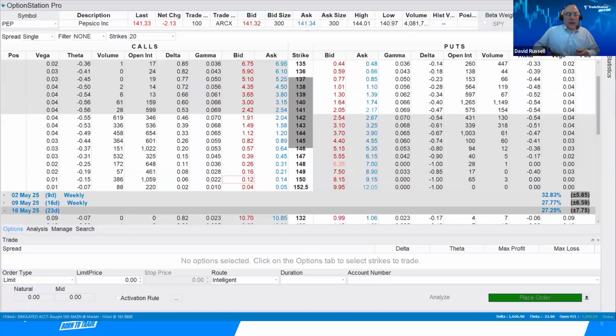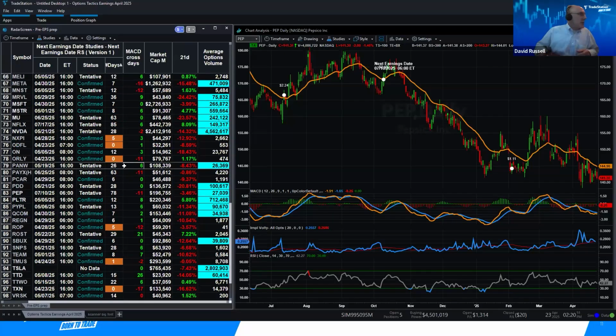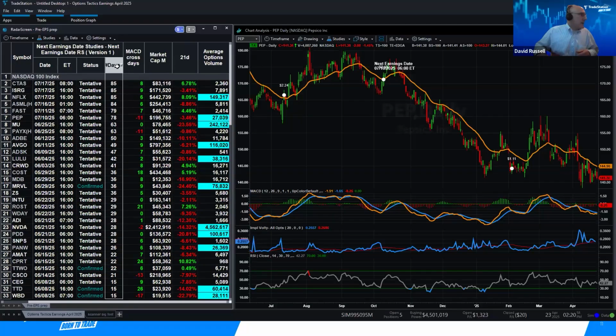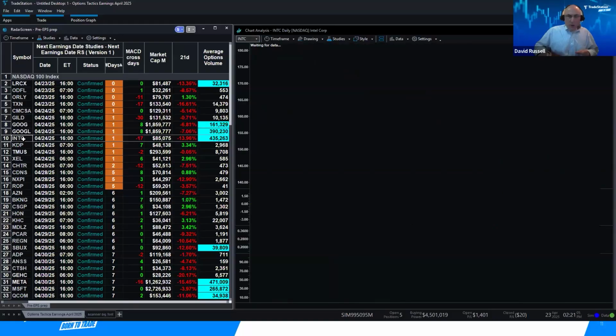Now, the idea of a vertical spread is, let's go to one that's going to be reporting soon. We're going to start off with Intel. Remember, if I want to use this workspace, I can click right here on days. Intel is in the NASDAQ 100, so I'm going to look down the list and there's Intel. We can see Intel reports tomorrow afternoon.